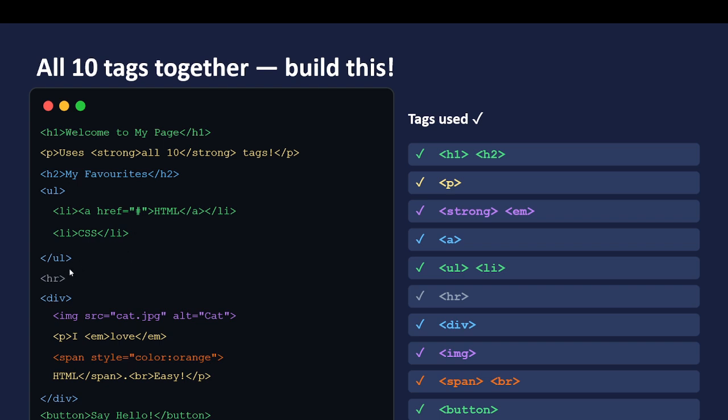Coming to the next one, I'm using the HR tag, that is horizontal line. Then I'm using the division tag. In this I am trying to insert an image, and then I'm using emphasize wherein it will make the text within that italic. I'm using the span tag wherein it will appear in the next line in the same paragraph, and I'm using another division tag. So these are all the tags we discussed: h1, p, strong, emphasize, anchor tag, ul, list items, HR tag, division tag, img, span, break tag, and button tag. All these are used in the HTML page. Let us see how it appears on the web browser.